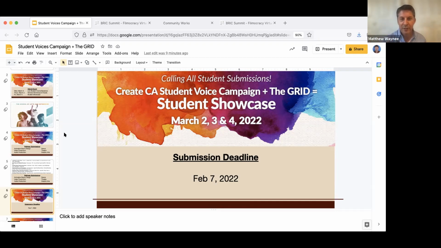And even if they aren't submitting, still come in and, again, get the great workshops and be able to both submit and see stuff from all across the state.